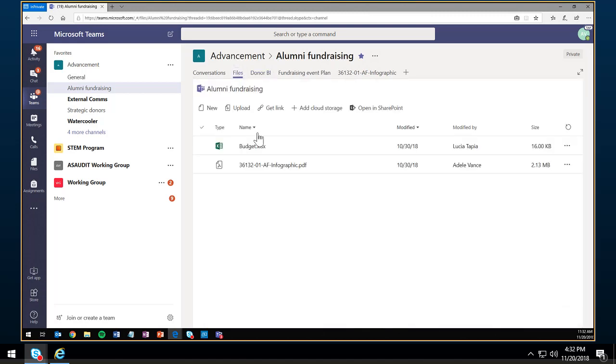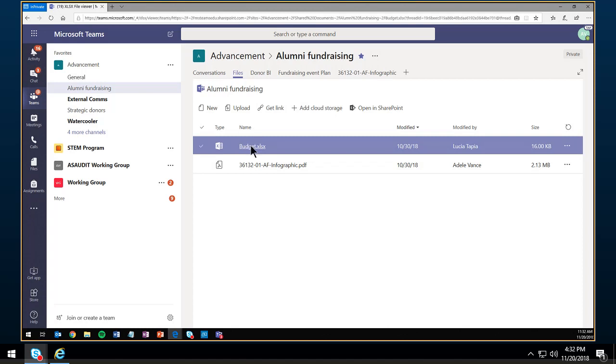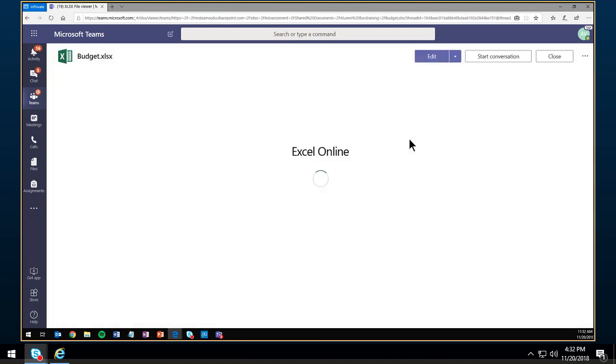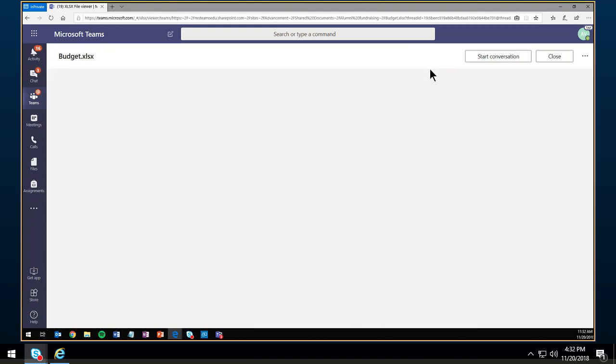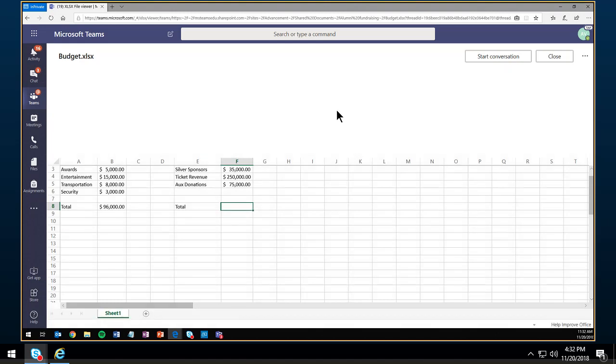Underneath the Files tab, there is a budget, so I'm going to click on the budget. Now what you're going to notice is it's keeping me in Microsoft Teams. So we have an inline viewer of a number of documents, so Word, Excel, PowerPoint, Visio, all of that can be viewed within the team, and we're not leaving the team. We can edit either in Teams, in Excel Online, or in the desktop client for Excel, depending on which one you have. In this case, we'll edit in Teams. And this is our budget, right?